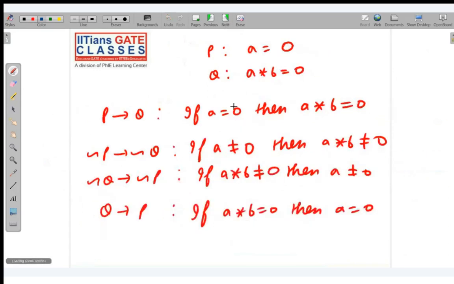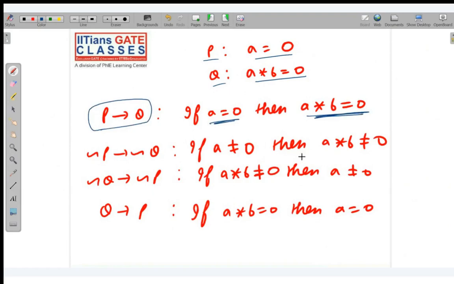So P is A equal to 0, Q is A multiplied by B equal to 0. So P implies Q means what? If A is equal to 0, then A multiplied by B is equal to 0. This is of course a true statement, no problem. Inverse means what? Not P implies not Q. So you just negate it. So if A is not equal to 0, then A star B is not equal to 0. Obviously this is false. When A is not equal to 0, I have not said anything about B, B can be 0. So how will you guarantee that A star B will not be equal to 0? This is true and this is false.